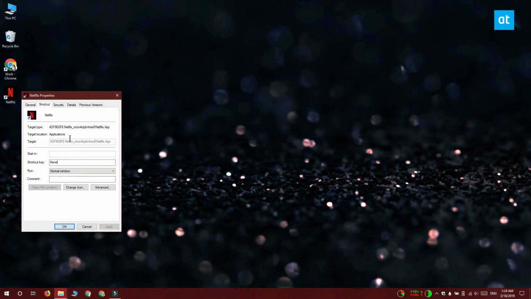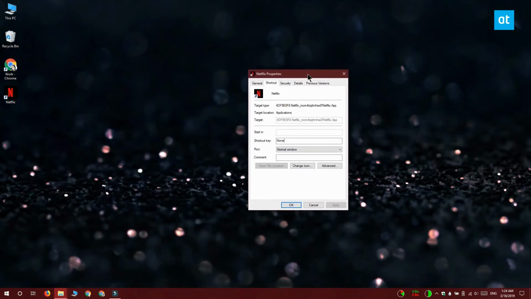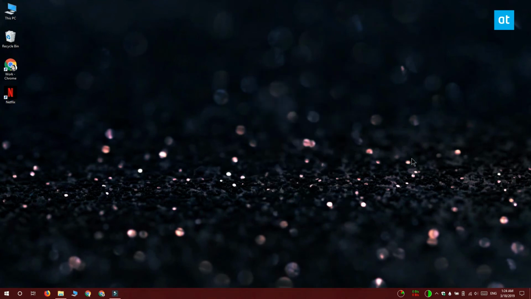Right-click the Universal Windows Platform app shortcut that you created and select Properties. Go to the Shortcut tab and click inside the shortcut key field. Record the shortcut that you want to use. I'm going to go with Control plus Alt plus N because it's Netflix. And then I'm just going to click Apply. And when I tap Control plus Alt plus N, it opens Netflix.